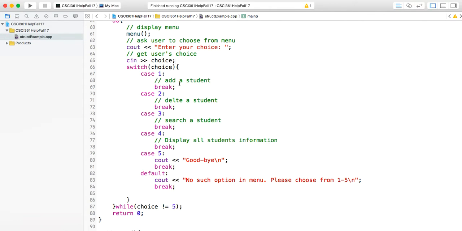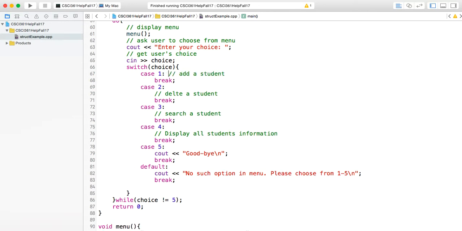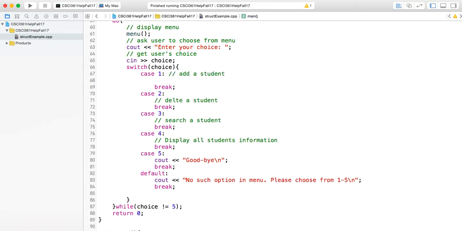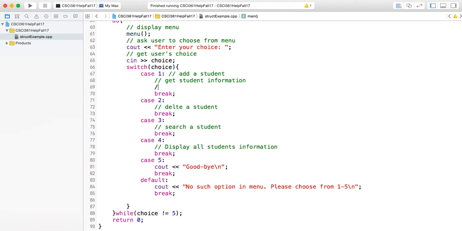If the user chooses 1, that means you need to add a student. How to add a student? Now, let me put it here. Add a student is case 1. Now, to add a student, I need to first get the student information, then add the student.